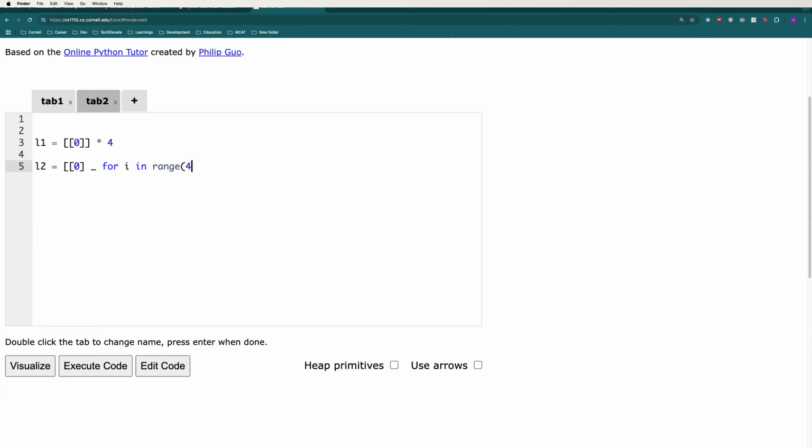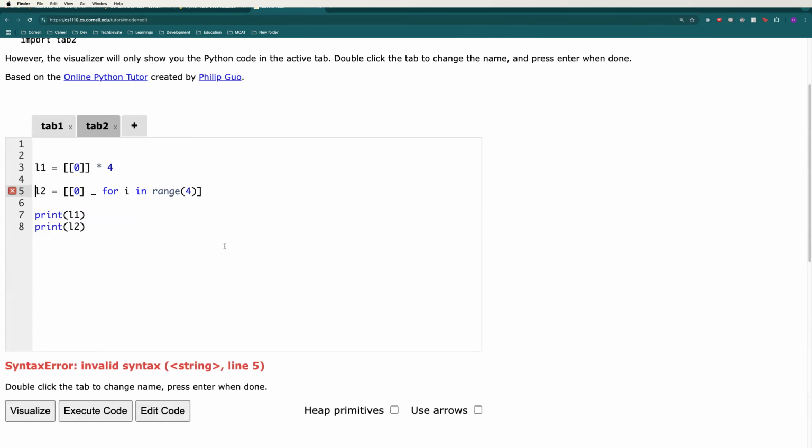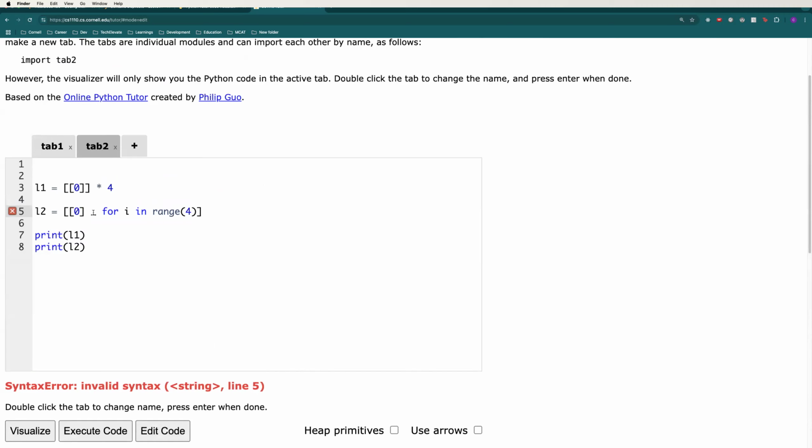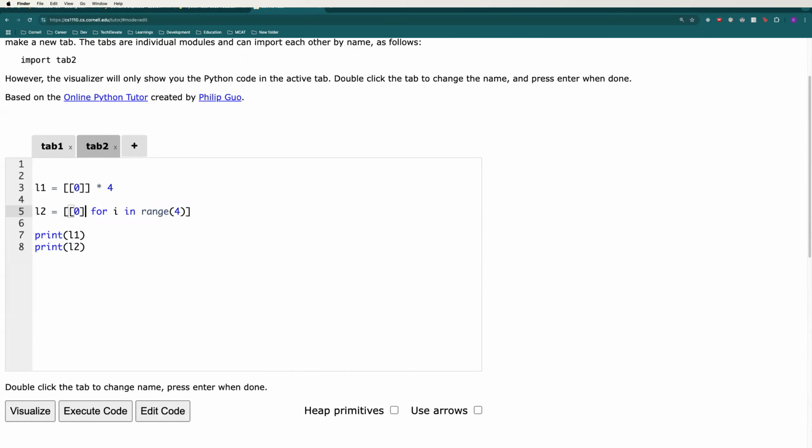You haven't closed the square bracket. Sorry, what did you say? Okay, I closed it, right? Oh, you closed it, yeah. Okay. So now let's visualize. You've made an error for underscore. Oh. Yeah.